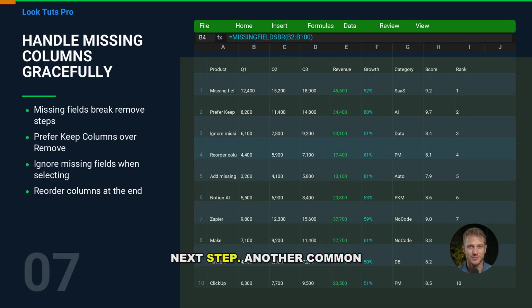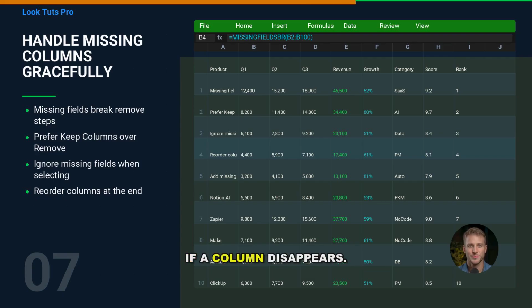Next step. Another common failure is missing columns. Maybe a supplier removed region, or a system stopped exporting discount. If you have a removed column step, Power Query expects those columns to exist first. If they don't, refresh fails. The safer approach is to remove columns by keeping what you need, not deleting what you don't. Choose columns can be configured to ignore missing fields, which makes it much more resilient. The same idea applies to reordering columns. Reordering is cosmetic for most outputs, but it can break if a column disappears.